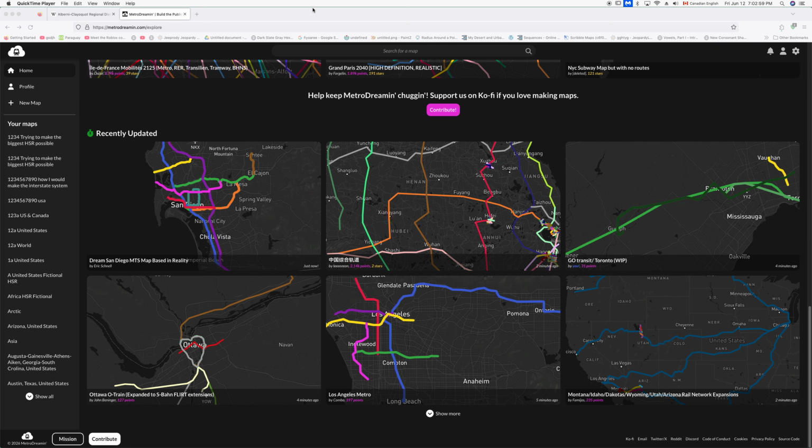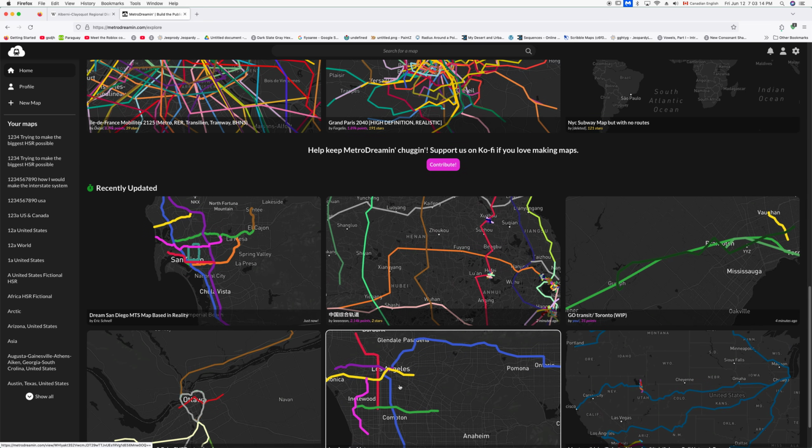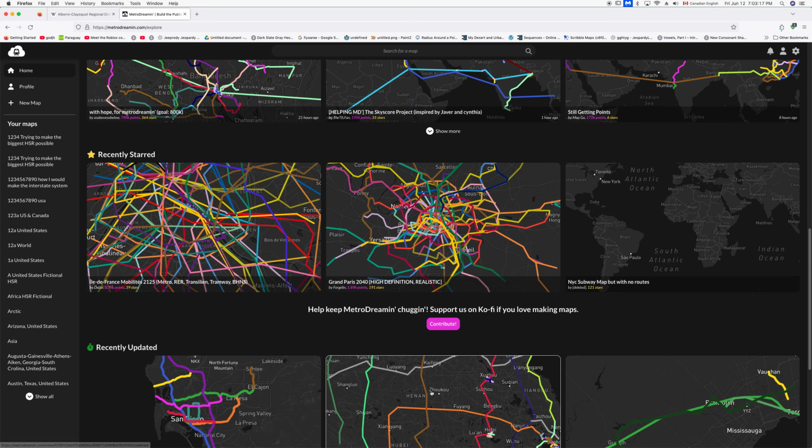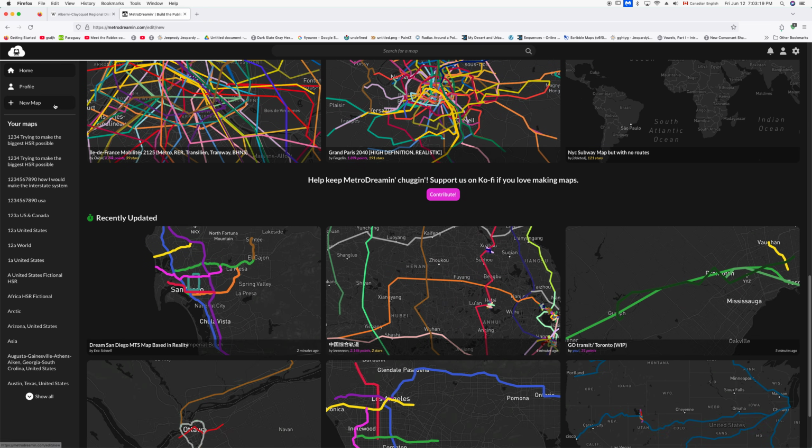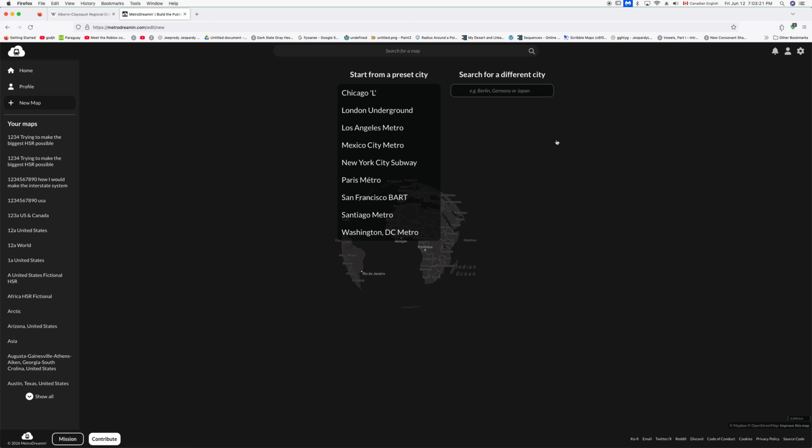Arms. It's sick. So today we're learning how to make a Metrodreamin map. We're doing a dream Metrodreamin map, which means, what do you want it to be? Okay, let's do, okay, what is a real city? That is a real city where people live.